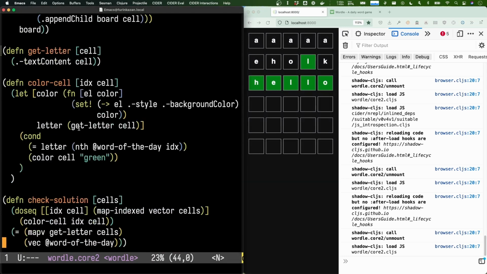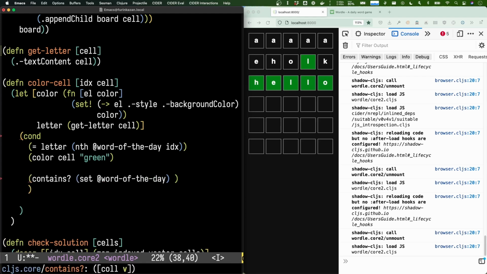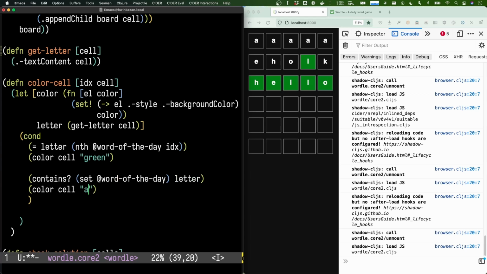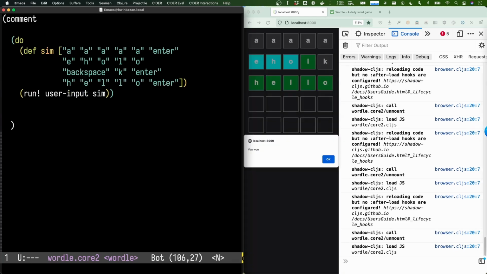So let's go back to our conditional. If the letter contains any letter in the word of the day, so maybe we just need a contains function here. Let's put a set on word of the day. If this is contained by the letter, then we can just color it aqua. Otherwise, what we want to do is we want to color the cell as light gray. Okay, let's simulate that and see.